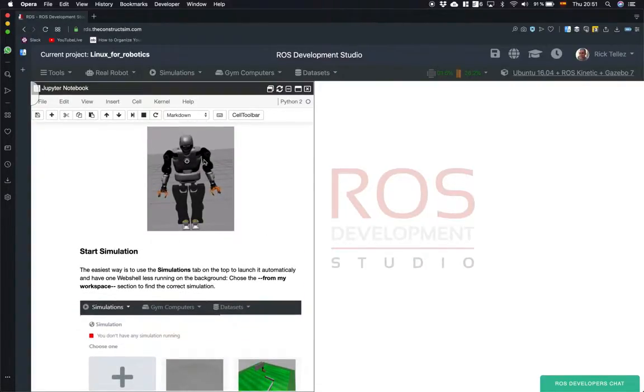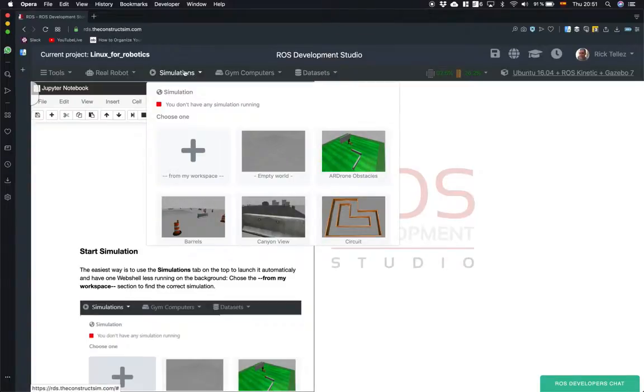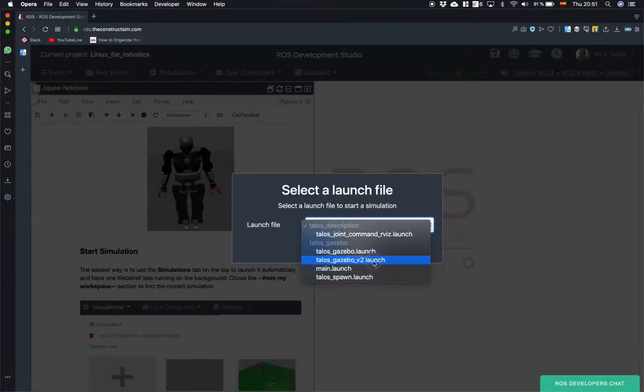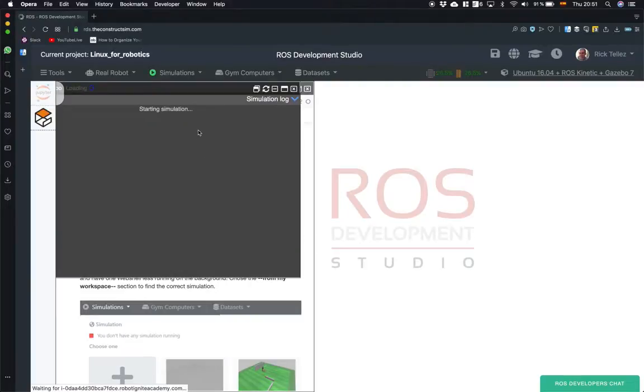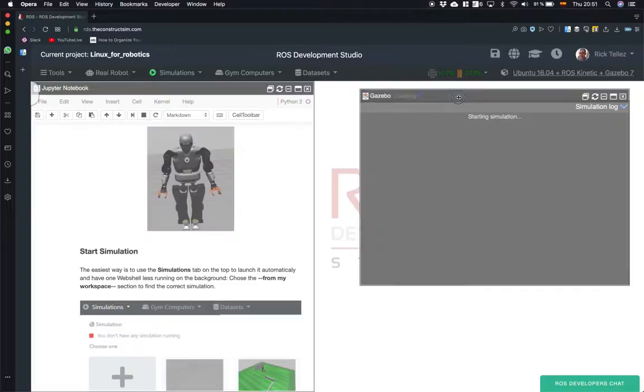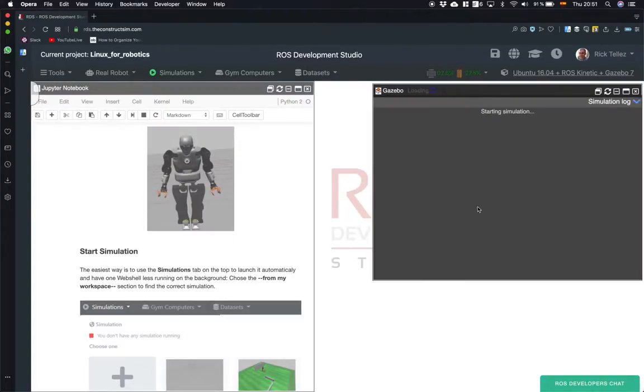This simulation is included inside this project, and the only thing that you need to do is to launch it. For that, we go to Simulations, then from My Workspace, and then here on this area, we are going to select the Talos Gazebo version 2 launch file. Select that and then press launch. By doing this, you are going to get the simulation running in a few seconds.